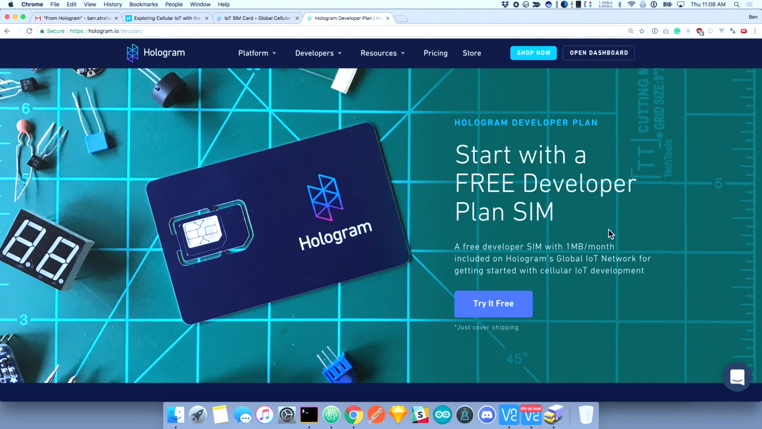At hologram.io/devplan, you can go here and ask for a free SIM, though you'll have to pay for shipping. Depending on where you are in the world, that might be really affordable or really expensive. Sorry, logistics is still something that needs to be disrupted. But what we then give is free access to our network every month. There's no monthly fee, and you get 1 megabyte of data free every month, which is about 2,000 messages that you can send, or sending a message every 30 minutes to a device.